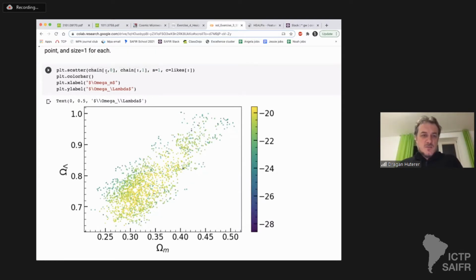So this is omega matter, the 0th column, and the first column is omega lambda. The column number 2 is script M. I usually don't care about script M. So I plot the log likelihood of models, and these are all the models. This is presumably 10,000 points. These are the omega matter, omega lambda plane. This is the log likelihood.